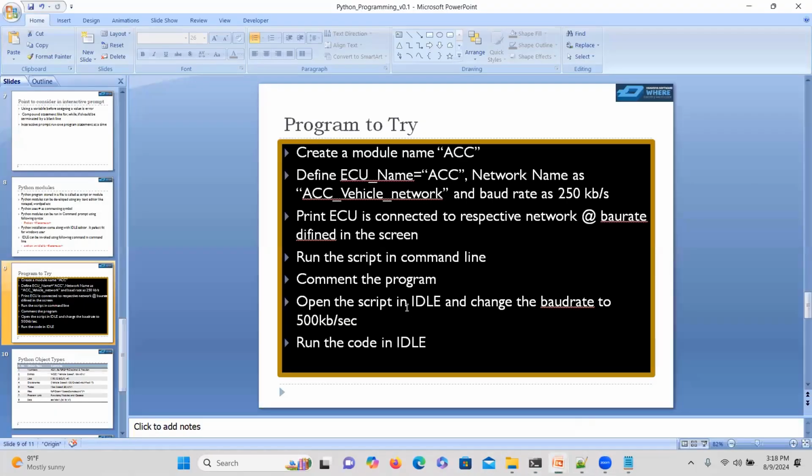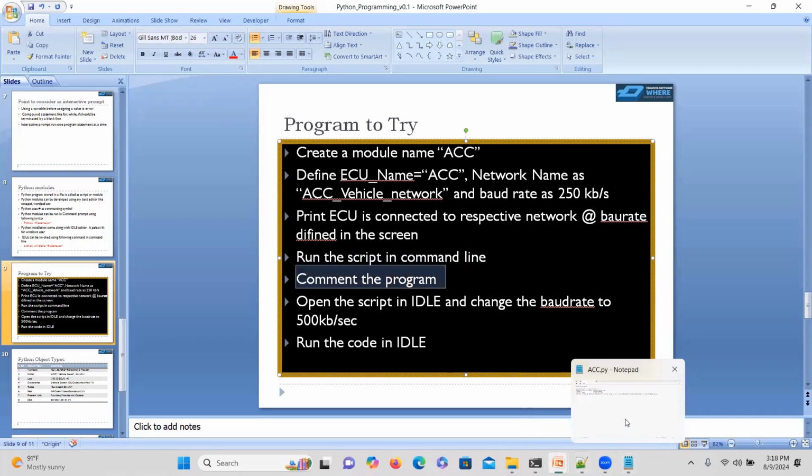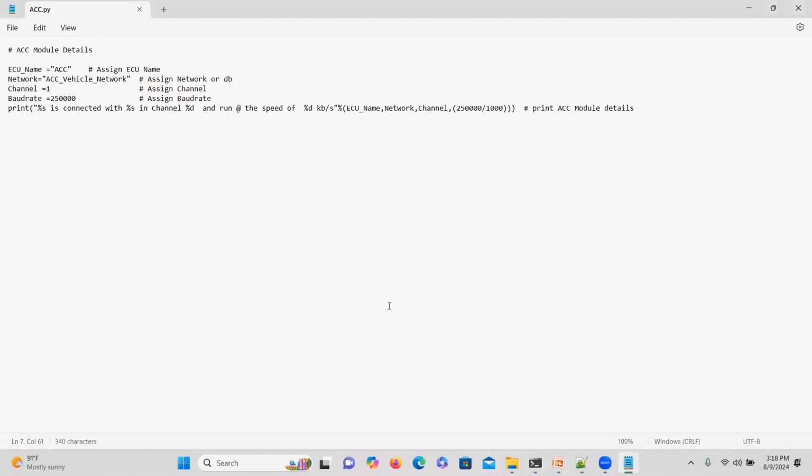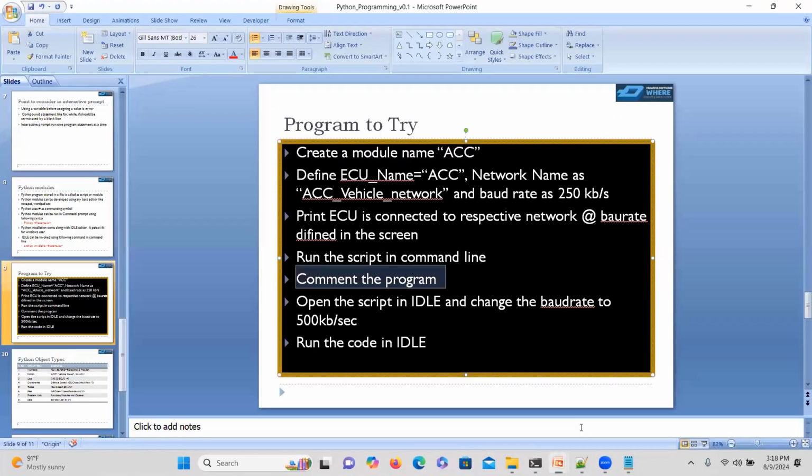That is what was asked in the problem statement. Then they are asking us to comment a program. I believe we have commented them. Right. Then the next step is open the script in idle and change the baud rate to 500 kbps. Now we have done a program in notepad. We want to open that in idle and change the baud rate value to 500 kbps.